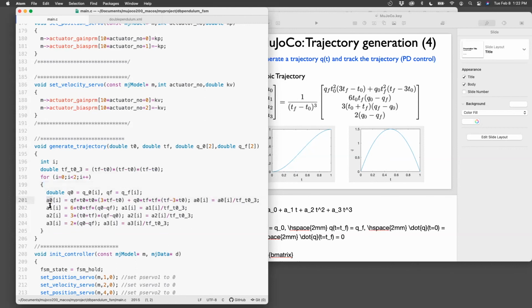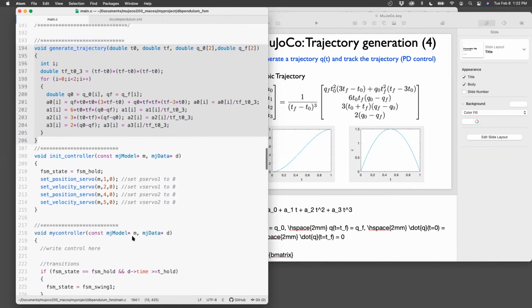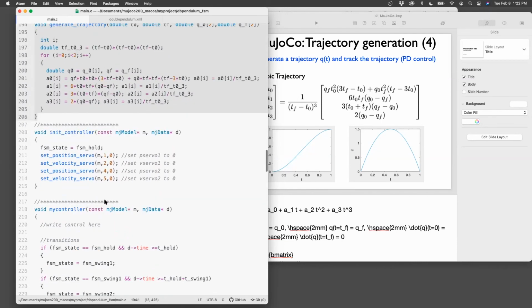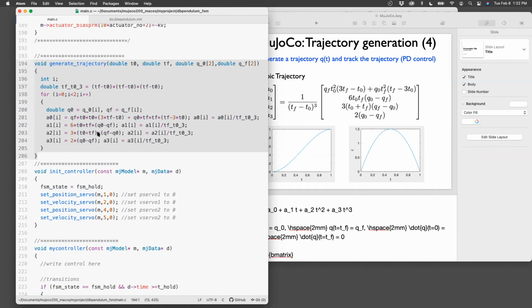to find the constants. Now there are two constants, one for Q0, one for Q1, right? And that's why I have A0i, where i goes from 0 to 1. So let me share this with you in the chat, so you can just copy paste the entire function as it is somewhere in the code. Just ensure that you put it before main. Do it before my controller, otherwise it'll give you an error because you're going to use this generate trajectory in my controller. And if you define it after my controller, then it's going to say it's undefined.